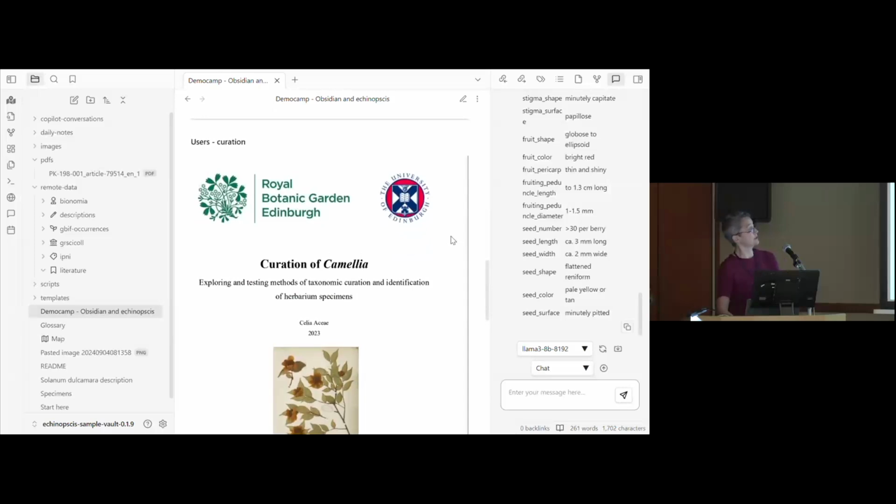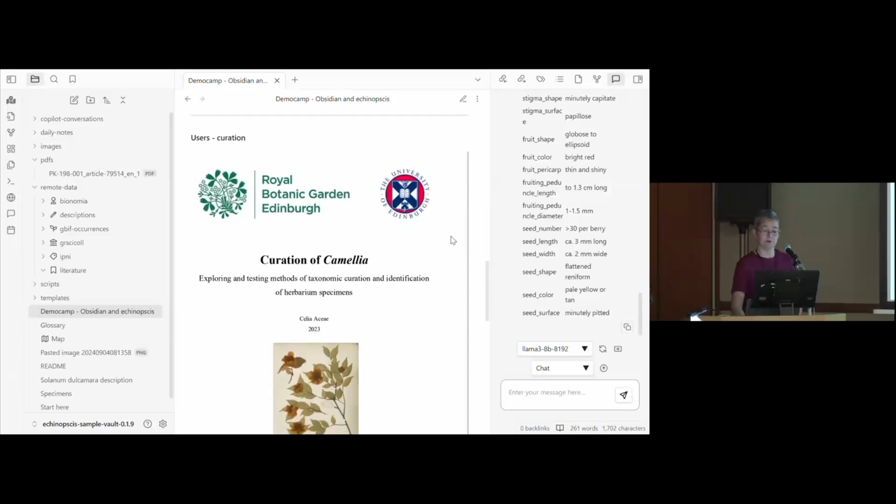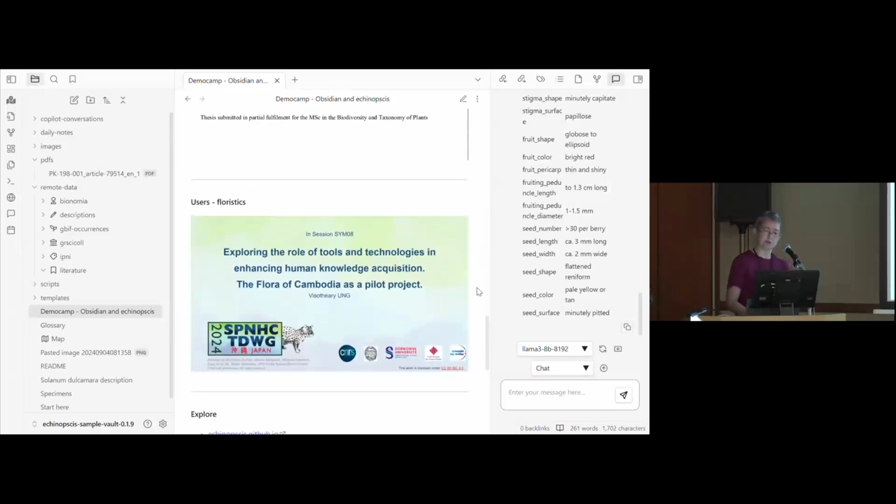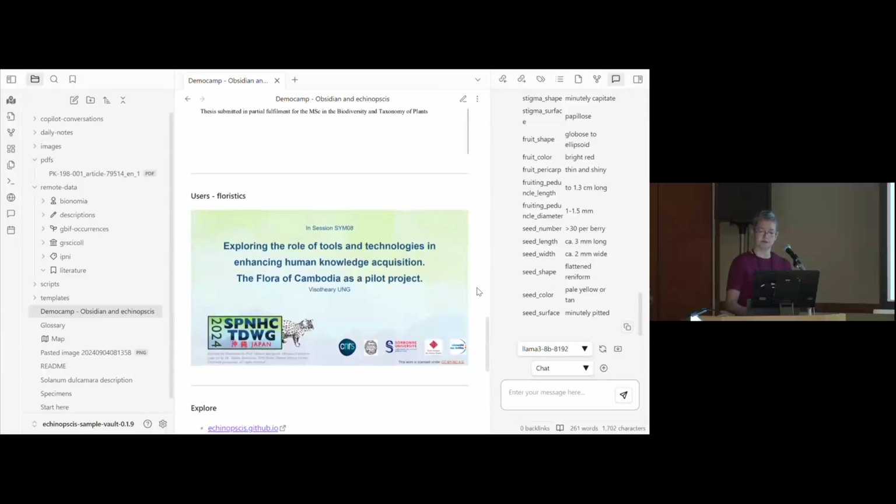Our colleagues at Edinburgh used it for a curation project. They recurated Camellia, and they looked at the specimens in many different herbaria using this tool and worked out where they needed redeterminations to be applied. Also this week we heard about its use in a floristics project. Terry Young from Paris talked about the flora of Cambodia, and she's exploring this as a way of arranging her project there.